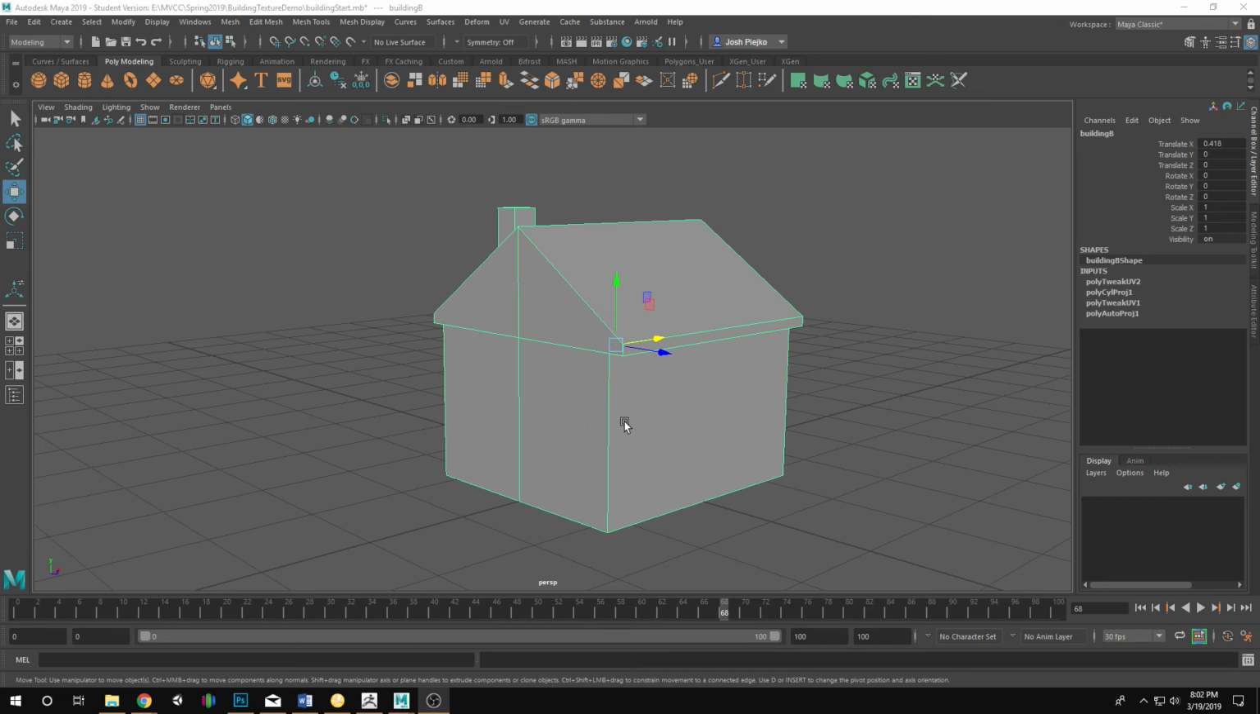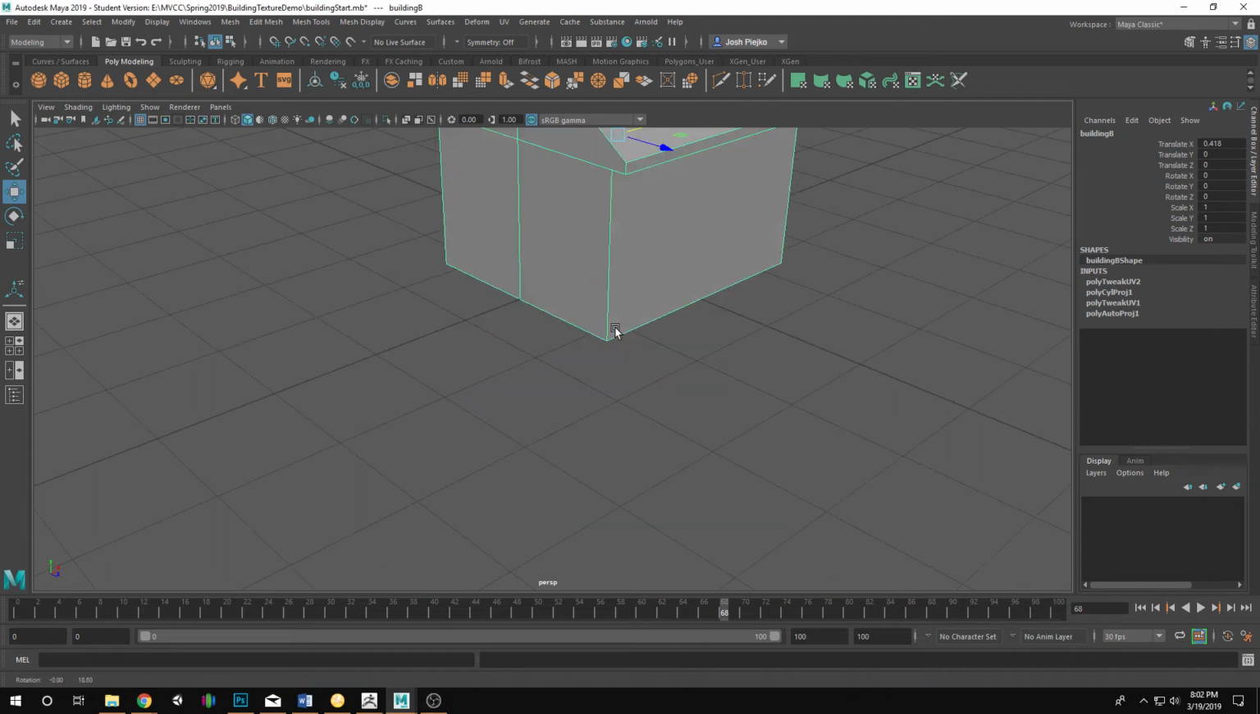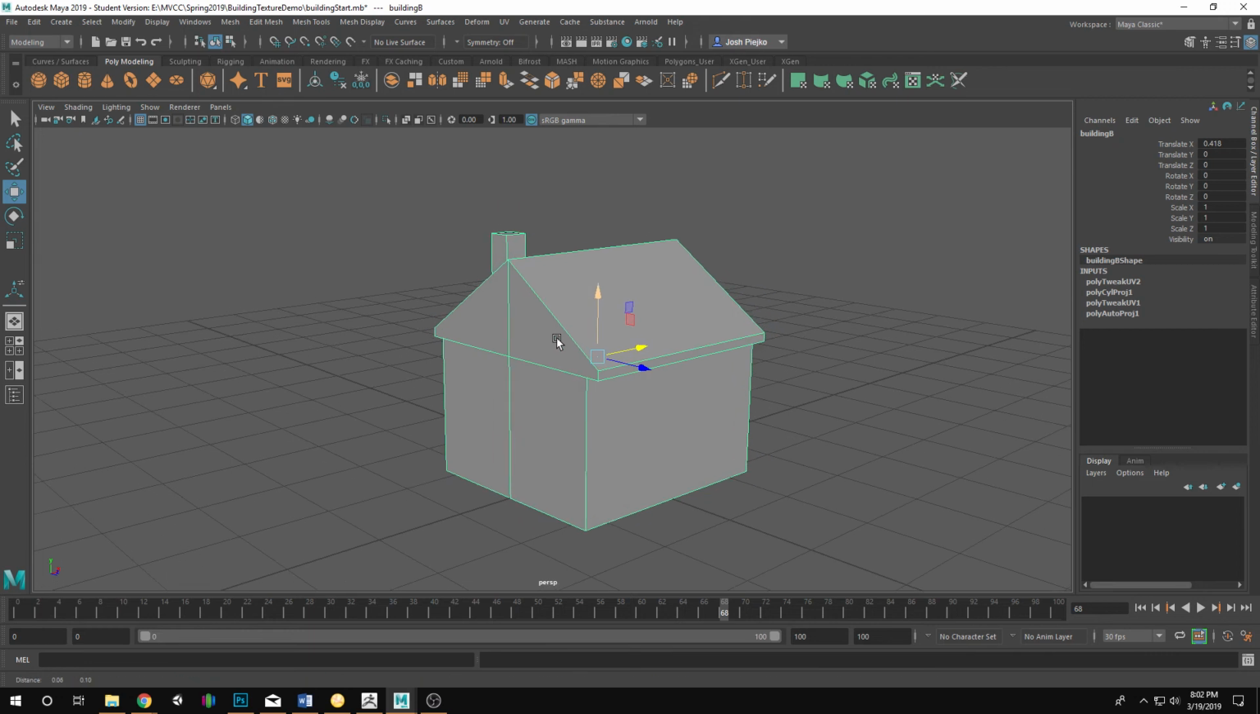Hi everyone, we're just going to go over some of the texturing techniques that I used in class for this building exercise. By no means do you need to duplicate, and nor should you actually do that. I'm just giving a quick rundown on how to create some textures using Photoshop and Maya.